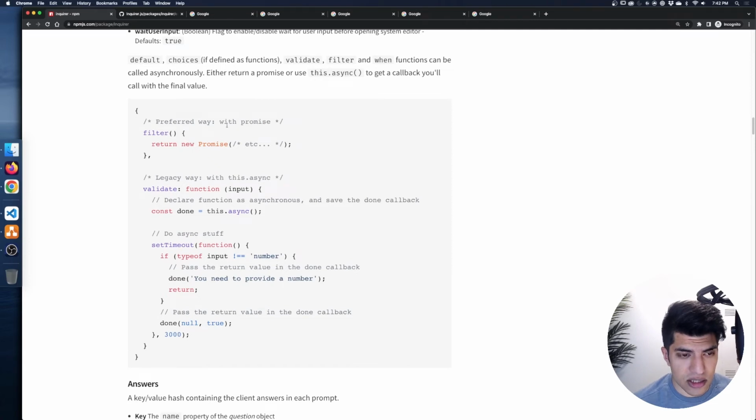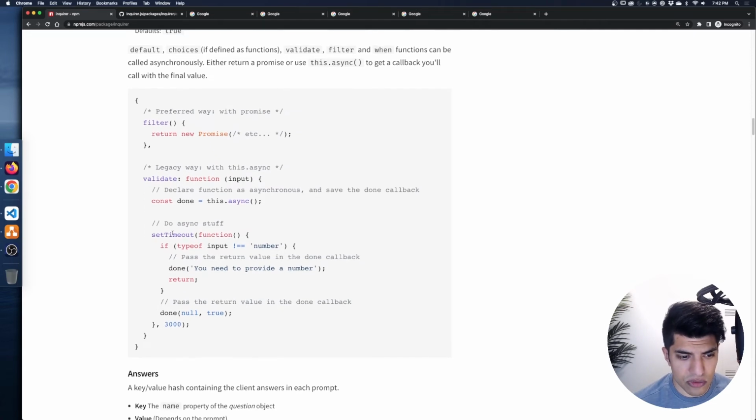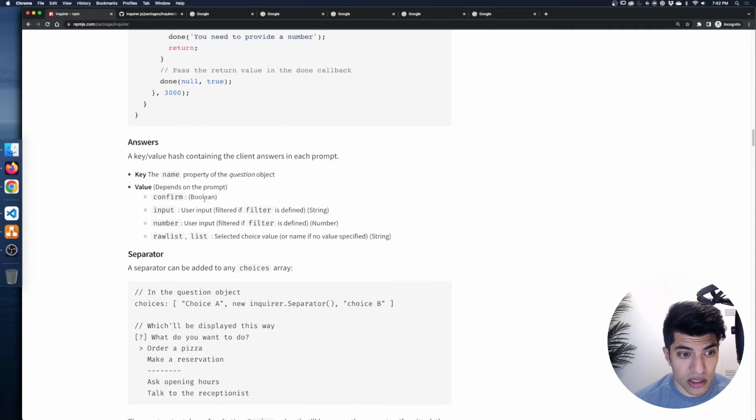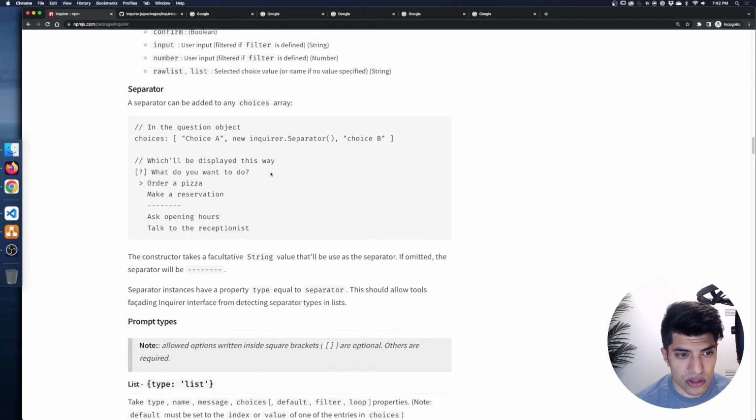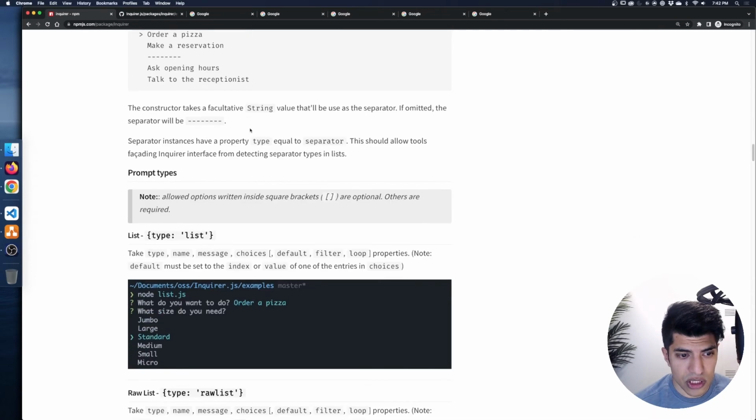All right, and scroll down here. Let's see, this is talking filters. I don't really want to do that. I don't know what they're doing there. Not really interested for now. Answers, separators. Okay, cool, interesting.